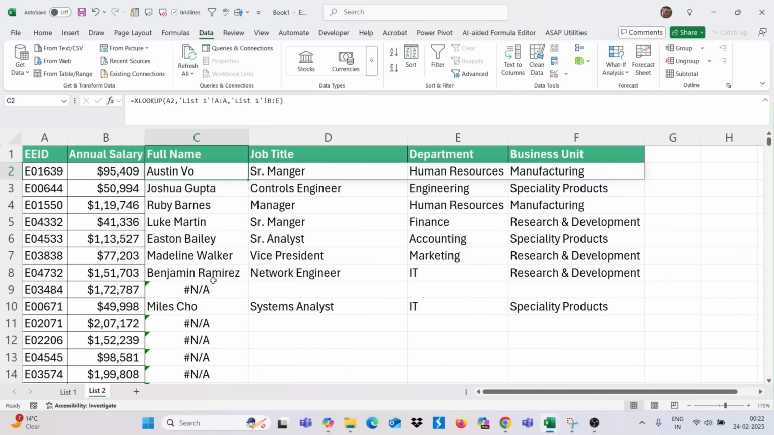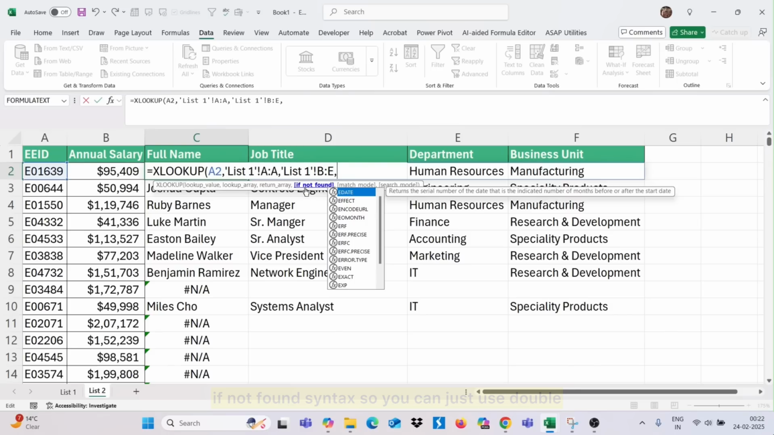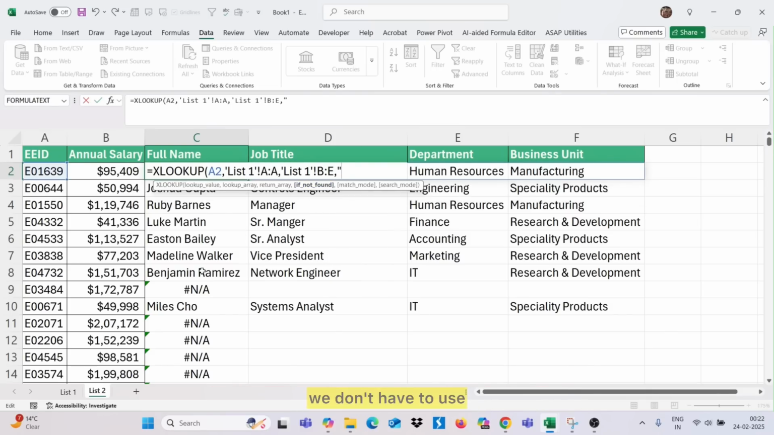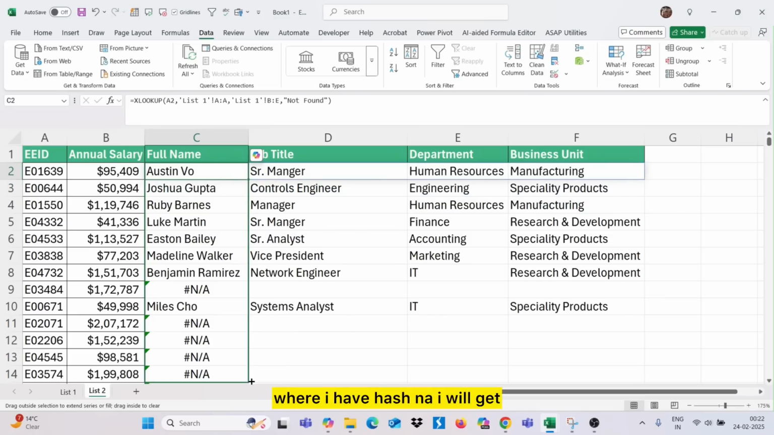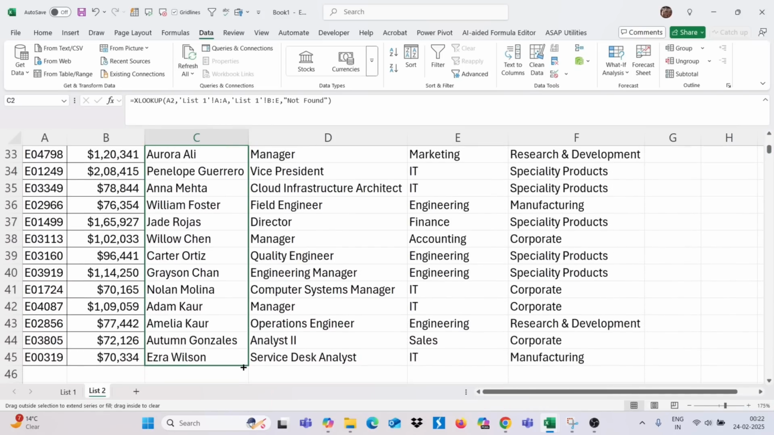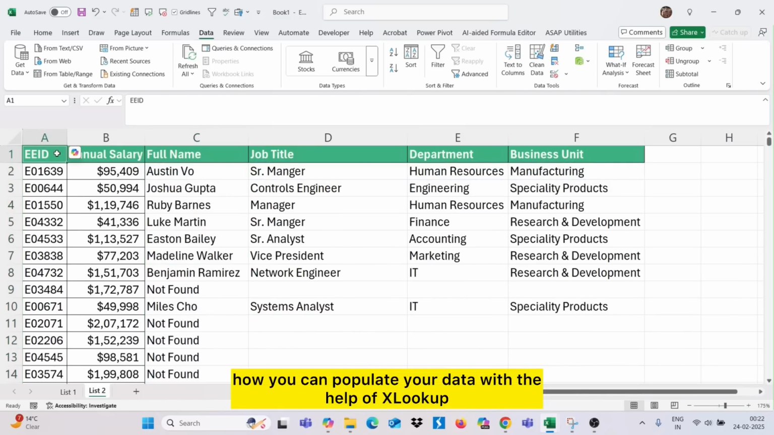And in this case, to change this #N/A to not found, we have one option in XLOOKUP called if not found. If you press comma here, you have the if not found syntax. So you can just use double quotes here. We don't have to use the IFERROR function with this XLOOKUP because we already have if not found. So we can give here "not found". That is the text that I want to showcase if there is any error, that is #N/A right now. And if I drag this down, where I have #N/A, I will get not found. You can see. So this is how you can populate your data with the help of XLOOKUP.